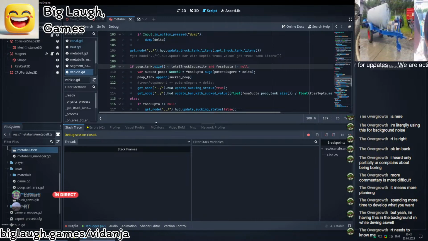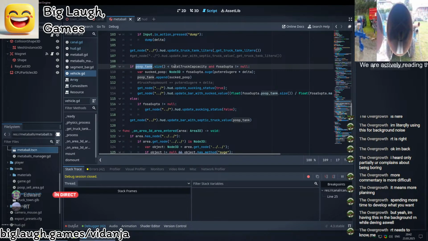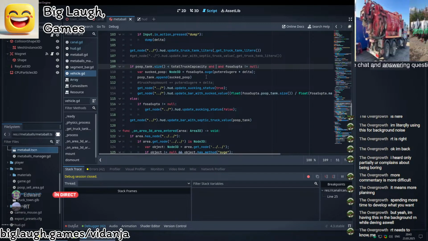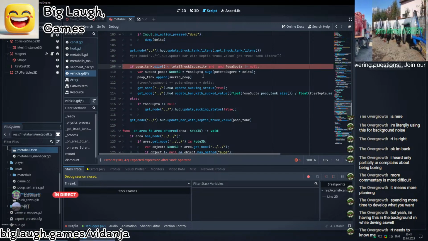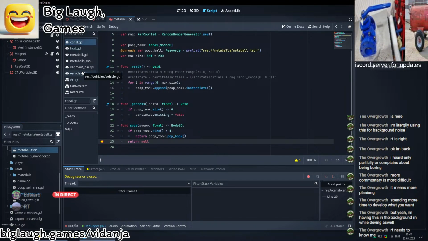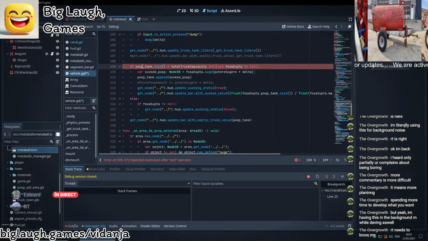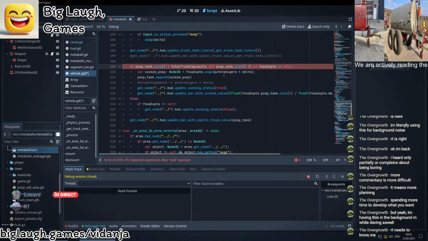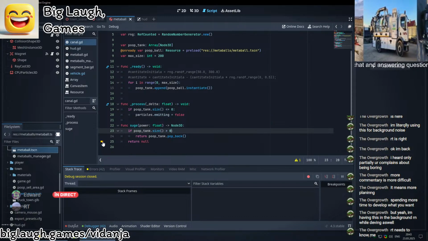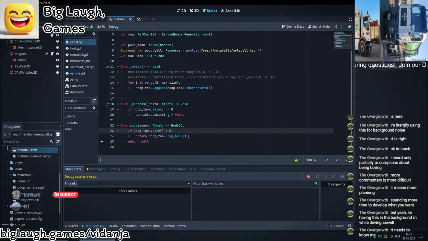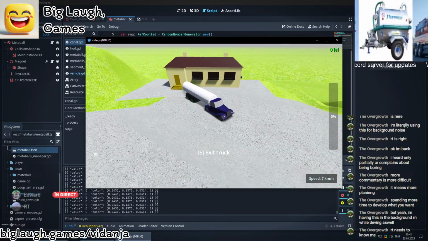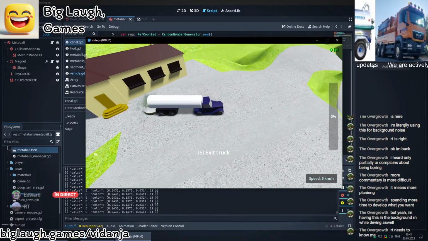Okay, here's the problem. We're still sucking from it. Poop tank dot size. Okay, this is the problem. We are still sucking from it, even if it's empty. That's a very fundamental check, which I missed somehow. We should just check if its size is greater than 0. Let's fix it. Oh no. Nothing happens. Okay, well.